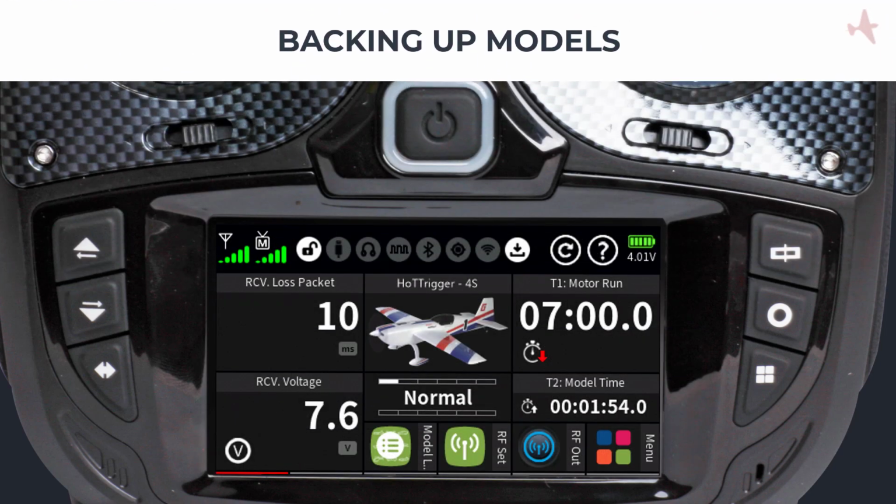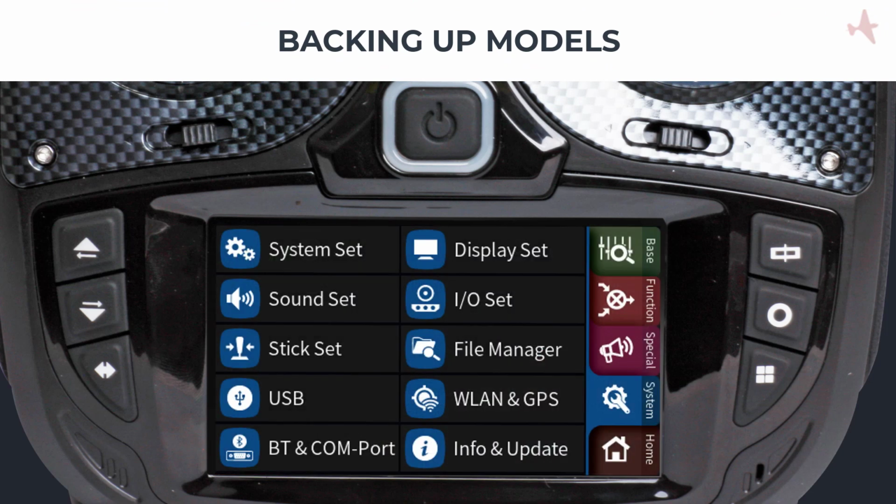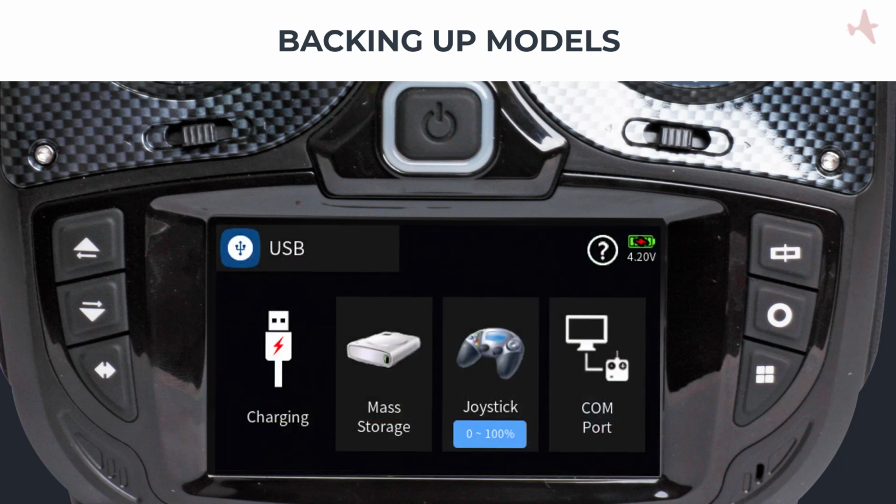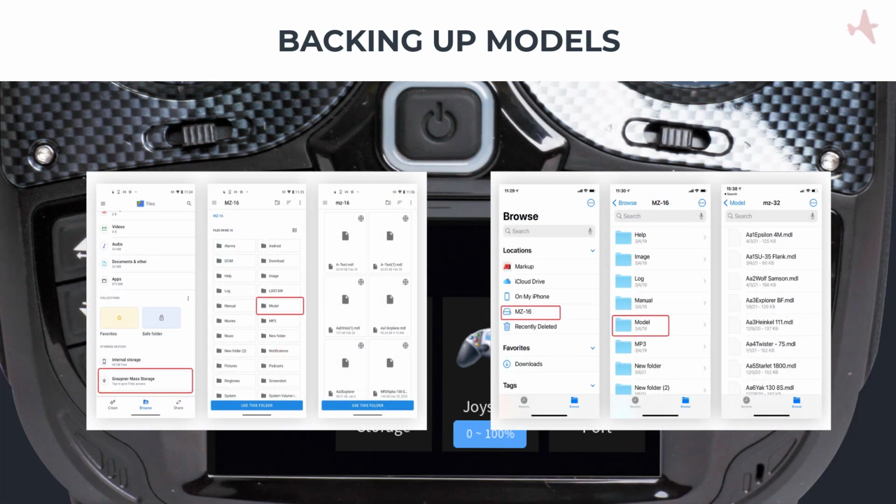You can copy and back up your models to your computer or mobile device from the System menu. To do so, you need to set the radio to mass storage mode from the USB menu. Connect the USB cable or USB device to the computer or mobile device and tap on the mass storage option. This provides you access to the internal SD card memory on the radio. On your computer, you can use your File Explorer or Finder to access the radio, or you can use the Files utility on your mobile device. It is always a good practice to regularly back up your models after making changes.